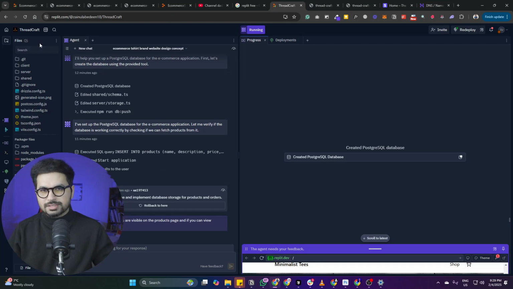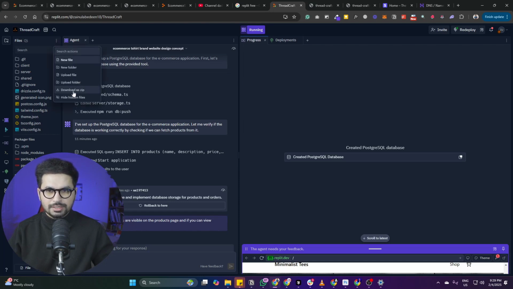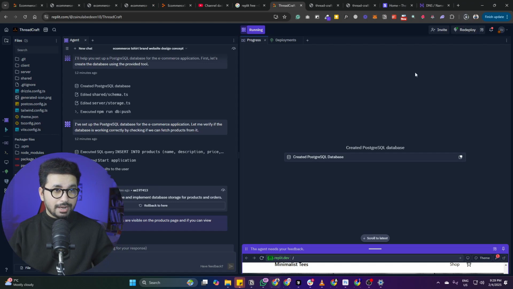If you want to go one step ahead and download the source code of this project, you can simply go to this file section, then click on these three dots and simply download this project as a zip. Simply click on that and it will download your entire project as a zip. And now you can extract that, open that inside Visual Studio or Cursor or wherever you want to open that.